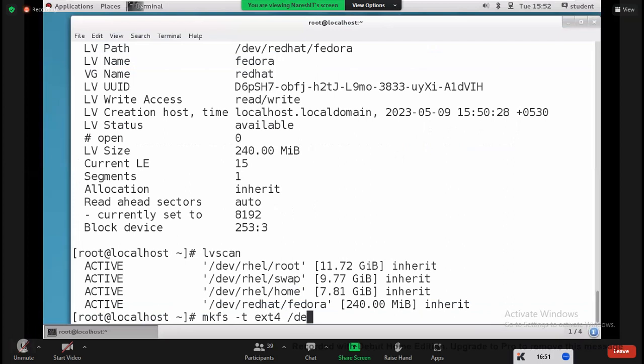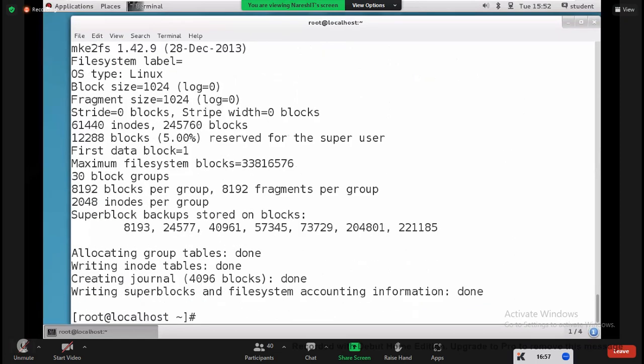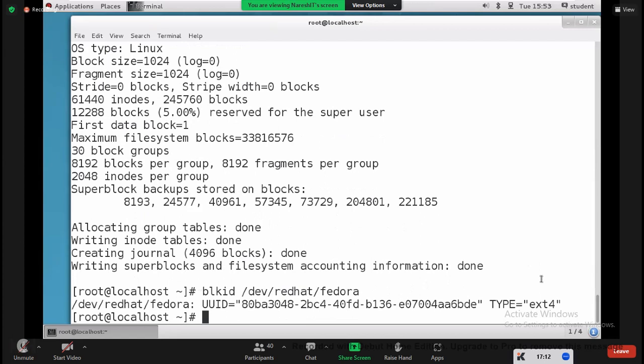mkfs ext4, then /dev/redhat/fedora, then hit enter. We assigned the ext4 file system. How to verify? blkid is a command. /dev/redhat/fedora. The ext4 file system we assigned, and here is the UUID of /dev/redhat/fedora, right?